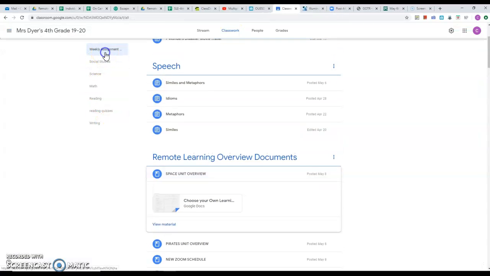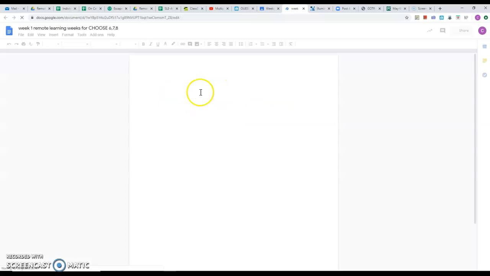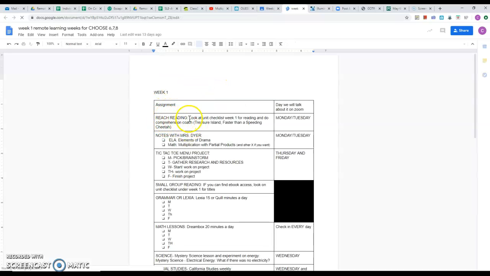Now, let's go to our weekly assignment list. Here's Pirates and Space Assignment Checklist 1. We'll click on that and it'll open. Let's take a look. Reading: look at checklist week 1 for reading and do Comprehension Coach. And so if you're reading for Pirates, you're doing Treasure Island, or if you're reading for Space, it's Faster Than a Speeding Cheetah, and it's Comprehension Coach.